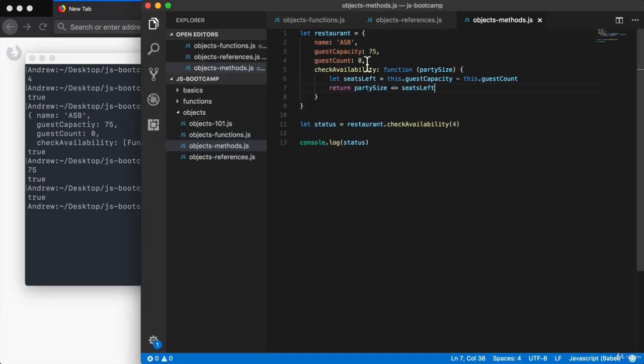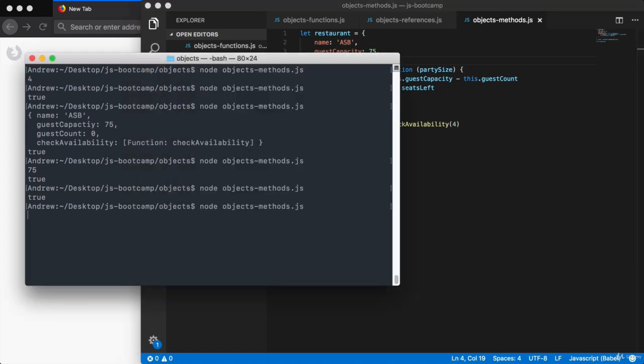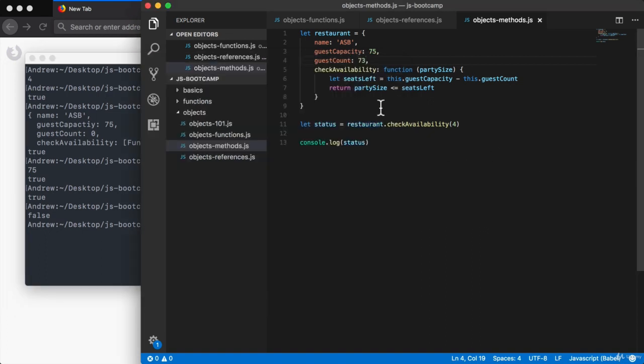Now let's go ahead and change the guest count. Let's say we have 73 people already in the restaurant, so we only have 2 seats left. If I rerun things, what do I have this time around? I get false. So using methods, we're going to be able to add functionality right onto the object itself.